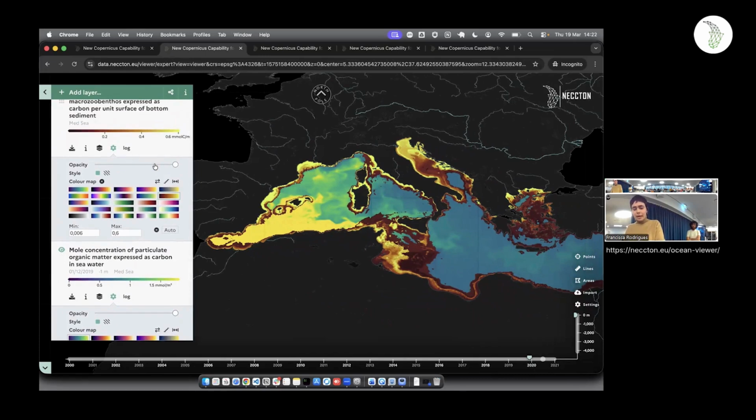So for example, if I maybe want to take a look first at the macrozoobenthos, and I'm not so interested in seeing this variable, maybe I can take the opacity down so that I can see really well the second variable, but I can have some kind of intuition on the other variable and how it looks.